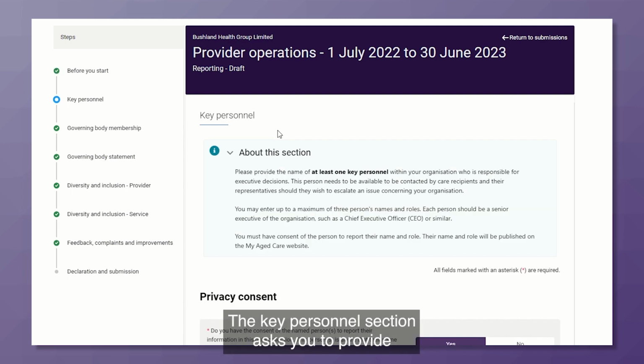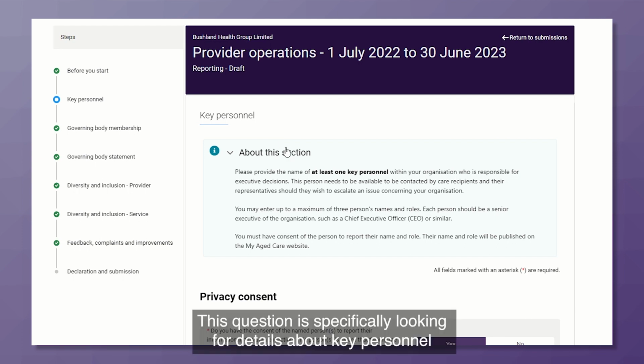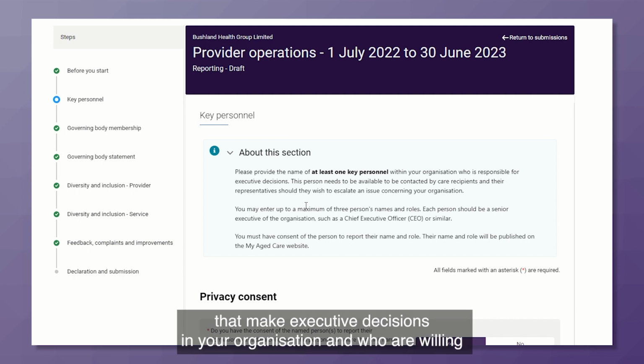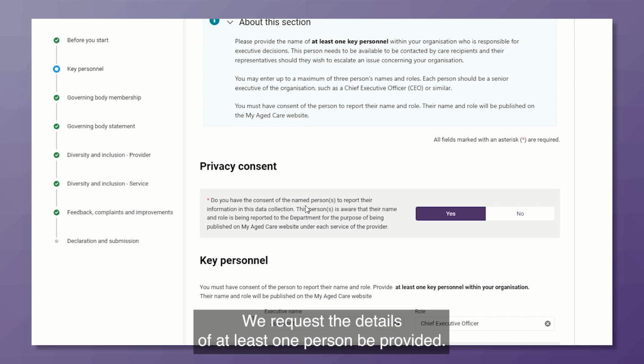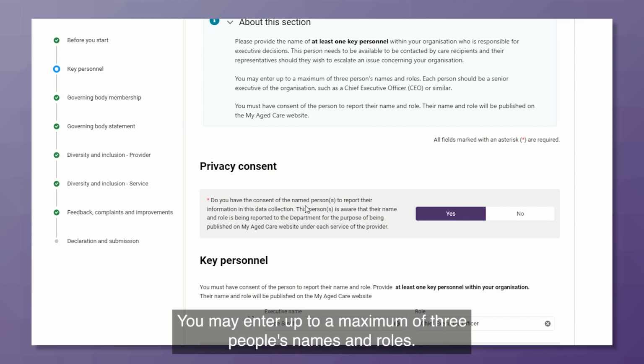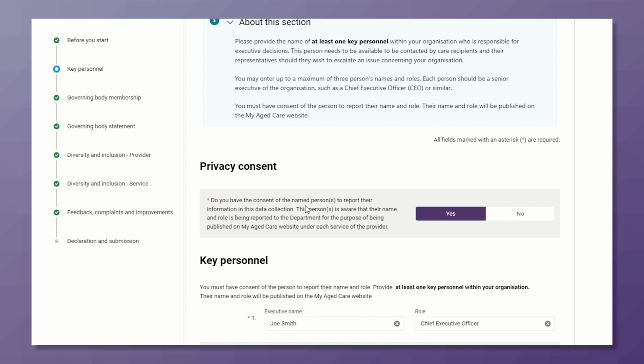The Key Personnel section asks you to provide the details of Senior Executive Key Personnel. This section is specifically looking for details about key personnel that make executive decisions in your organisation and who are willing to have their name and role published on the My Aged Care website. We request the details of at least one person be provided. You may enter up to a maximum of 3 people's names and roles.